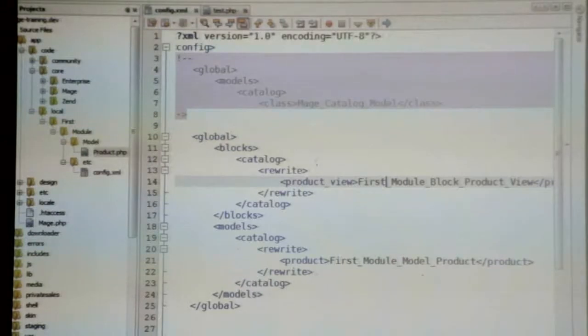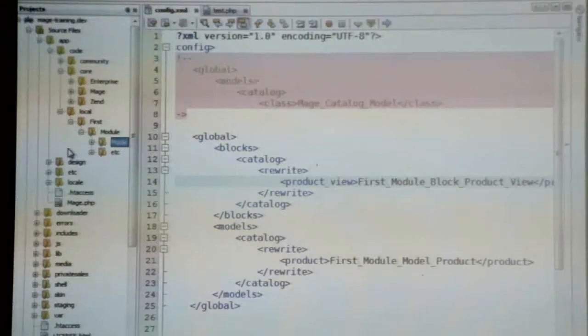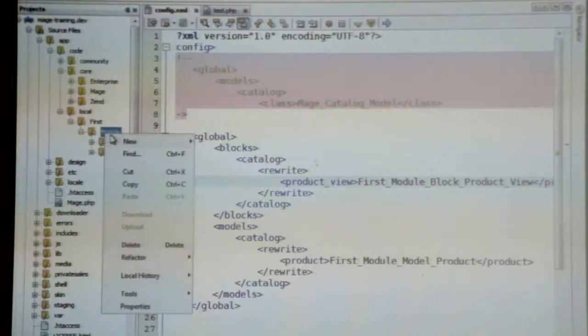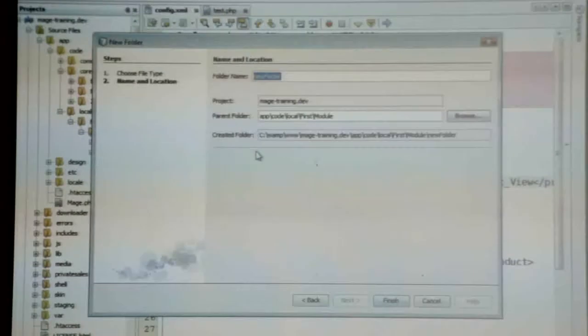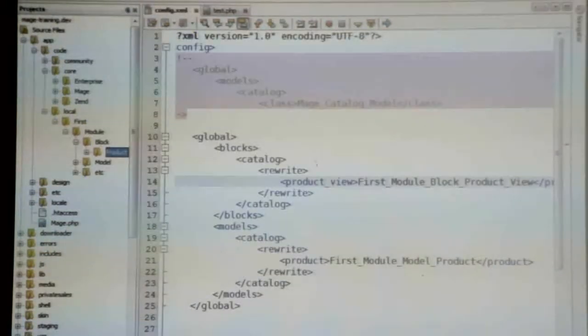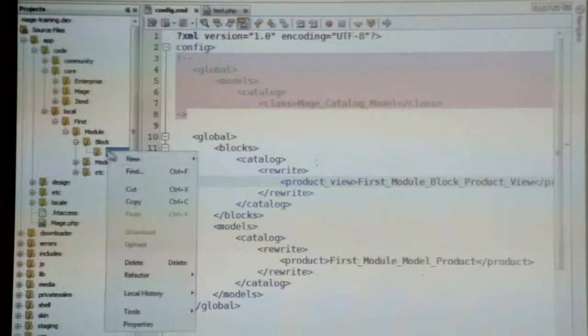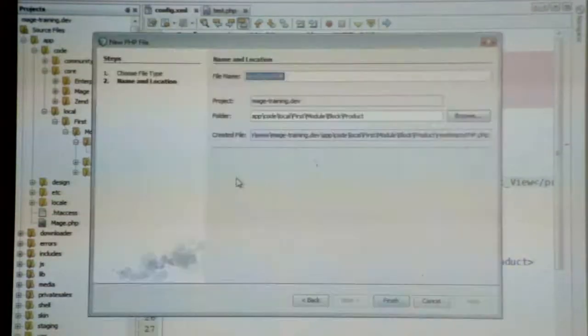All right, so first module. So now I just need to. I hope by now you know, I mean, you know where this block, this class should go, right? Yeah. First module. I'll need a blocks folder, and a product folder with a view file in it. So block, product. And in here, new PHP file, view.php.